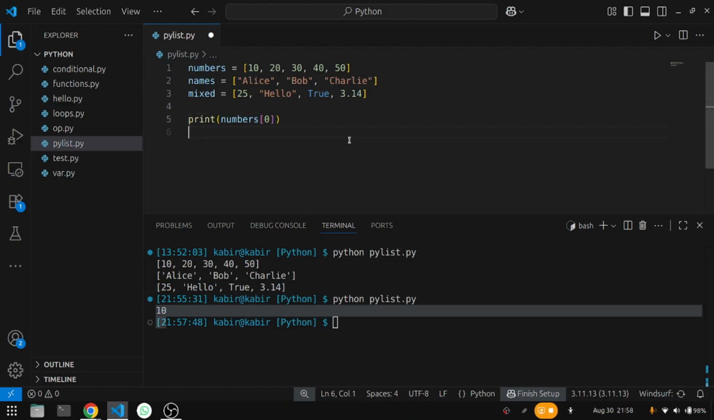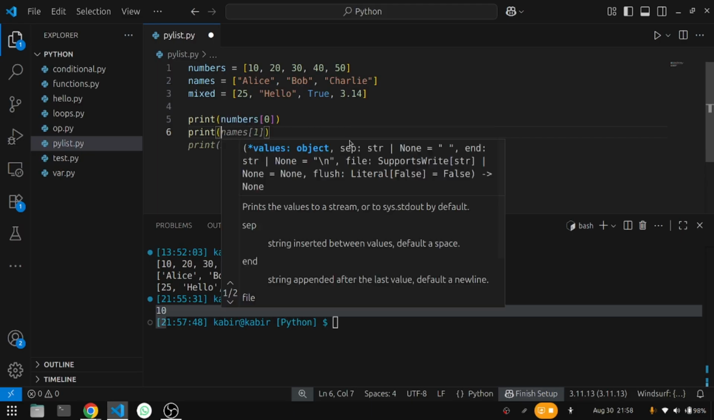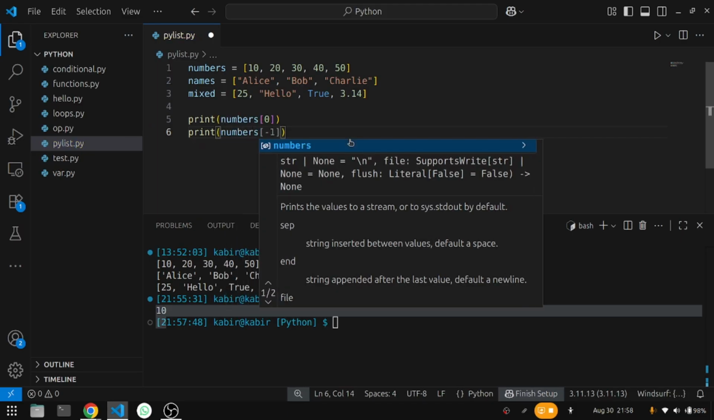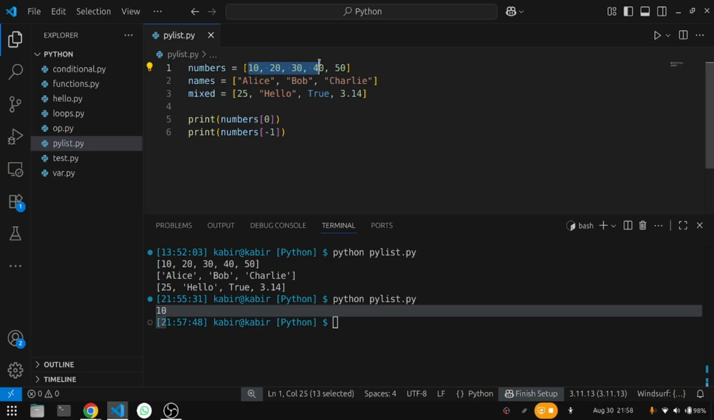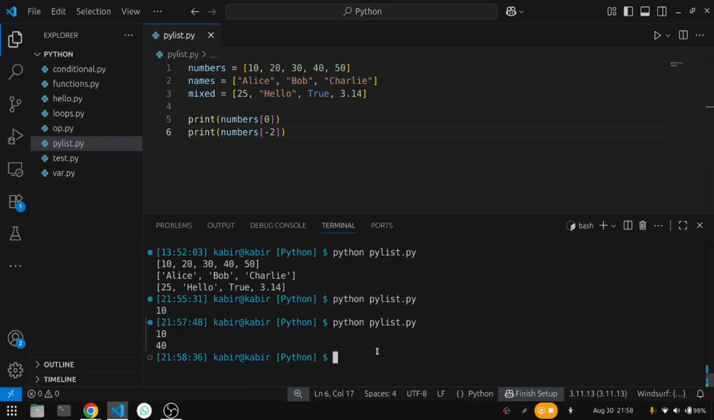So how can we access the last item? Here print numbers[-1]. The -1 indicates accessing the list from the end. This way you can access the list from first to last, and also from the last. The last index is -1. So the value at index -1 is 50, and the value at index -2 is 40. If we run this program again, we can see 10 for index 0 and 40 for index -2.